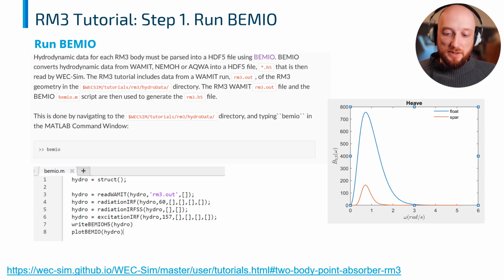Some of the parameters for the impulse response functions are important. We don't need to get into them in this tutorial, but it's something to be aware of when you move on to your own models. You can just leave them as they are for now, but when we're thinking about the duration of the impulse response function, we just need to make sure that we give it enough time to converge on zero. That's really important for when we're doing the time domain simulations.